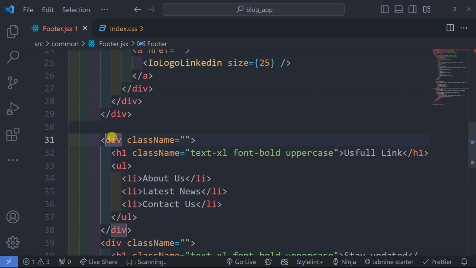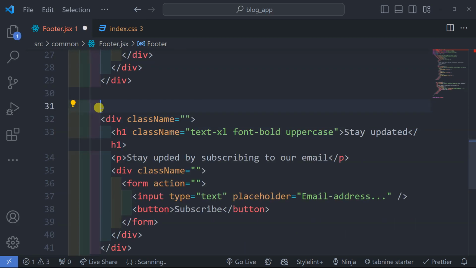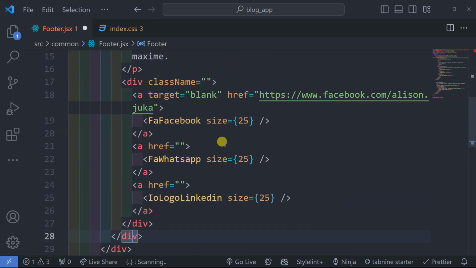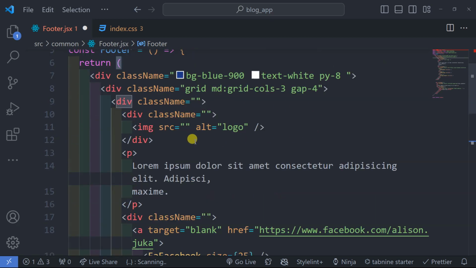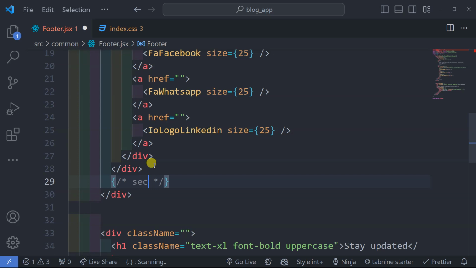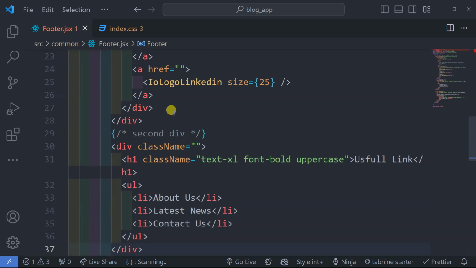Let's see the second one. The second one is this. I click on this one and see where it ends. It ends only here. Cut this one, followed by where the grid is ending. Click on the grid system here, this div here. At the end of this, paste this one. Let's say this one is the second div. Just to arrange things for you, paste this one like this.